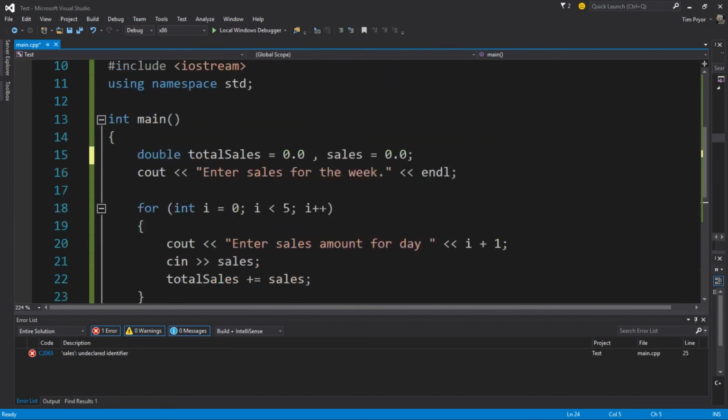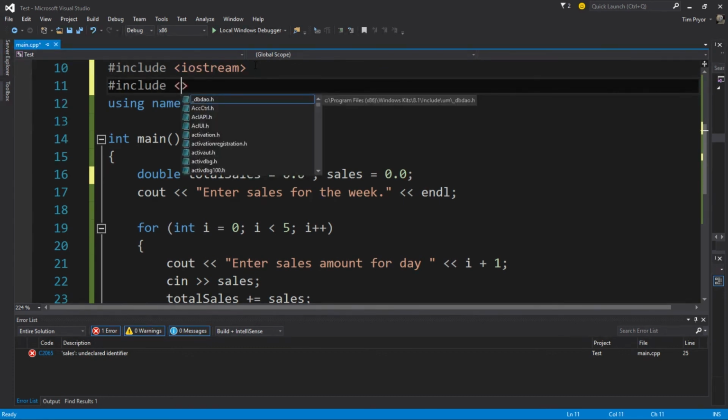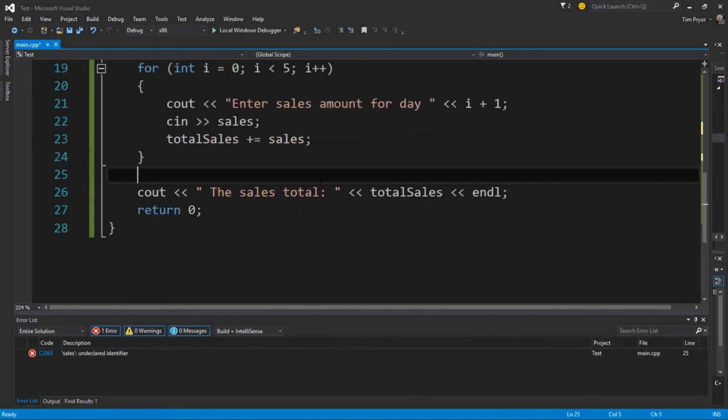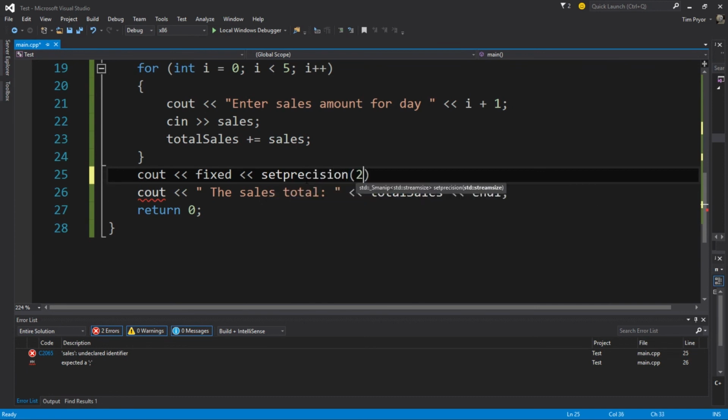And let's add another thing as well. Let's add the ability, include iomanip. Let's include the ability to format this properly as well. We only need one cout statement here to set the precision. We want to have this be fixed notation. Okay, so we have fixed notation. Then we're going to set precision. Okay, and we're going to set that to 2. So we have fixed, setprecision.